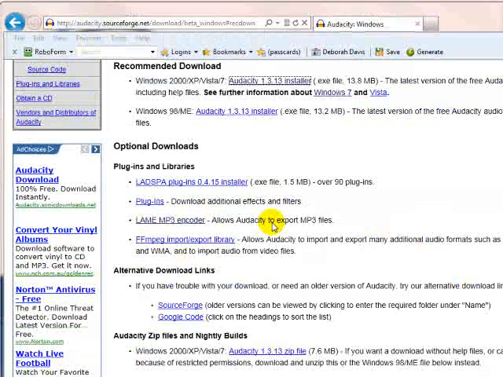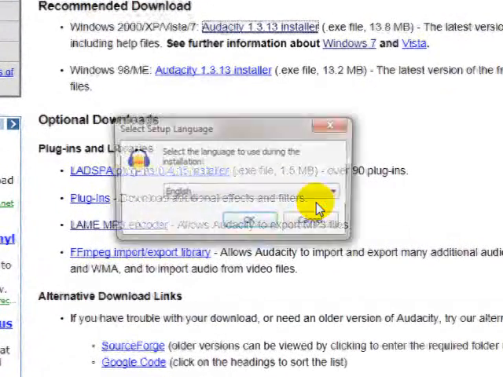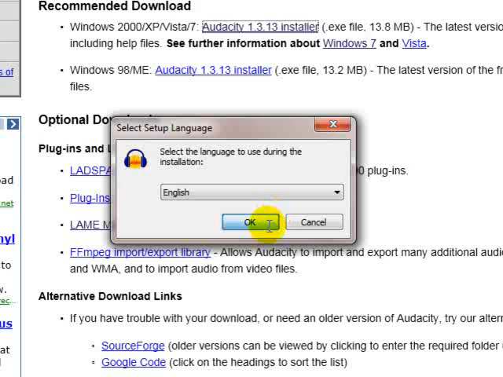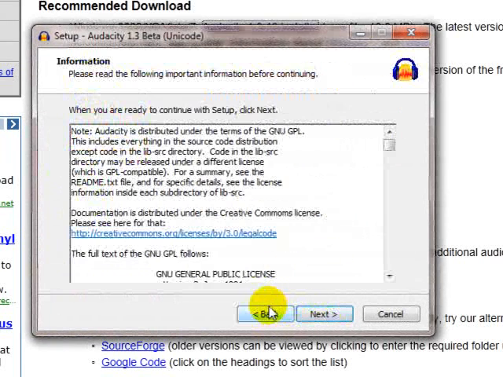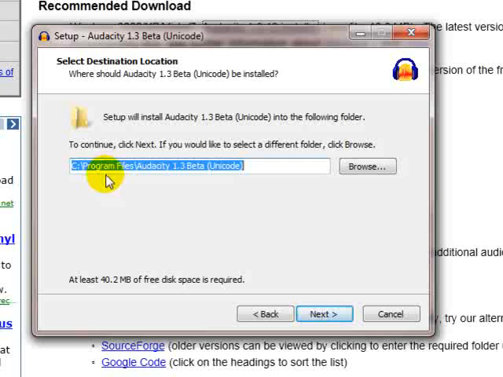Okay, you're just going to go ahead and follow the prompts and click yes. Select the language and OK. And again, follow the prompts to download this. The default will be to put it in your program files. I'm going to go ahead and leave it there, but you could browse and put your program someplace else. But typically when you download software, it goes right into your program files.